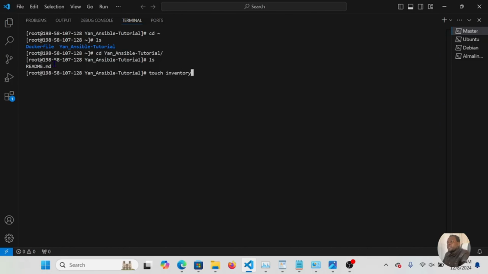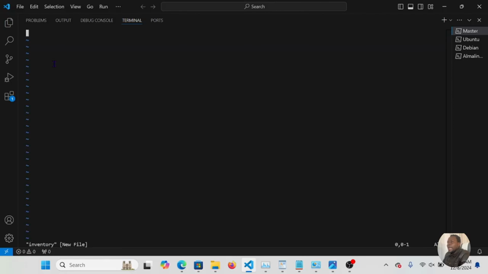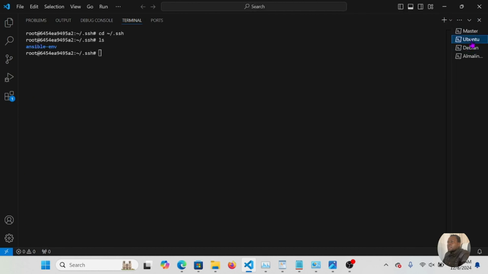I'm going to use the vim command to create my inventory file in my repository locally, and I'm going to add all my target IP addresses here. I'm going to use hostname -i on my container server in order to get the IP address, and just copy and paste it inside my inventory file in order to make it accessible using my Ansible command.